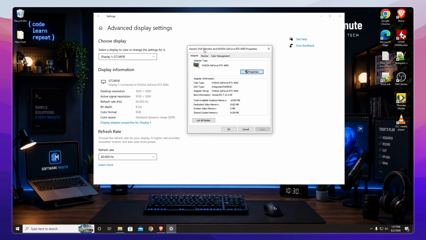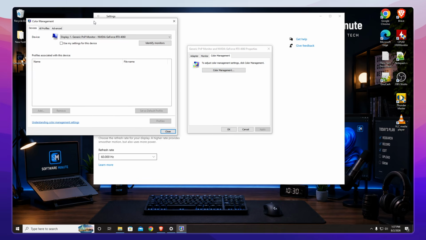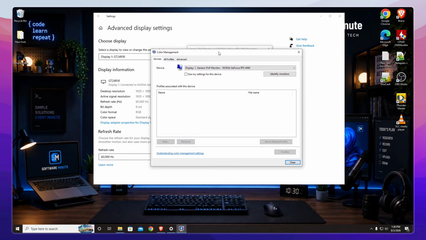Within this new window, navigate to the Color Management tab at the top and click on it. You'll see a button labeled Color Management in the middle of the window. Go ahead and click on this button and a dedicated Color Management window will appear. This is the central hub for controlling how colors are displayed on your screen.